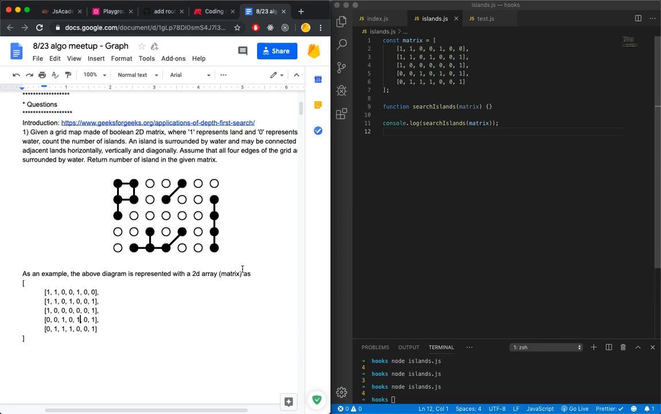What is the intuition here? We should do depth first search on every cell. Now there are 2 things that we need to take note of. The first thing is we do not want to visit a cell more than once. So you need to have some sort of mechanism to mark a cell as visited.